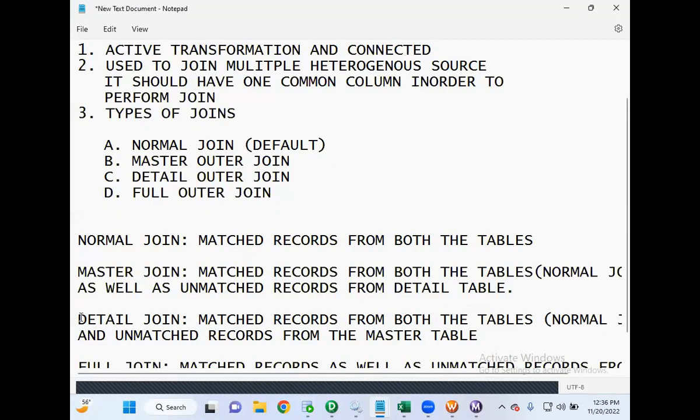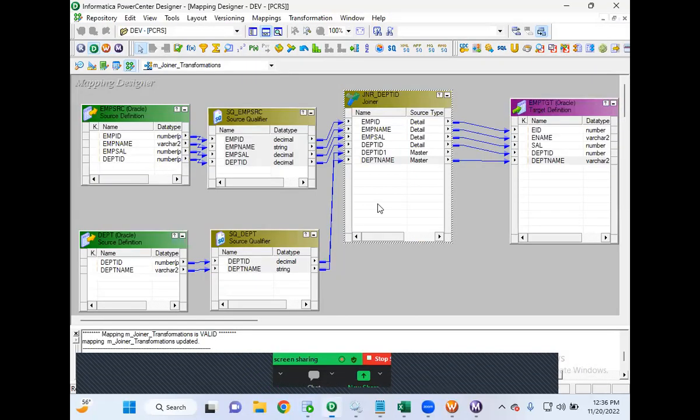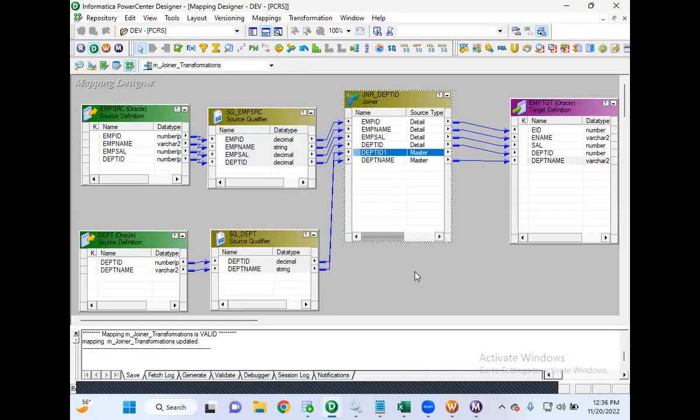Let's now perform detail outer. What is a detail outer join? Matched records from both the tables and unmatched records from the master table this time. What is the master table here? See, the master table is the departments table, right? It means that it will give matched records from both the tables plus unmatched records from the master table.